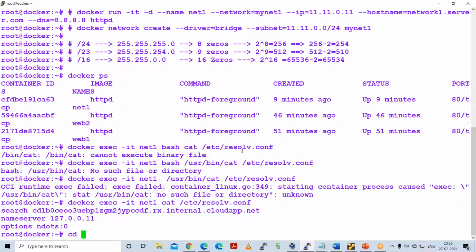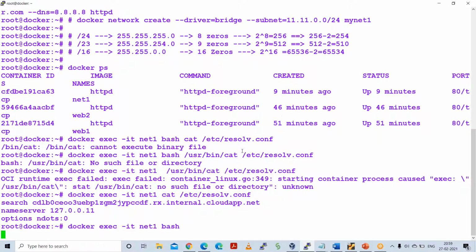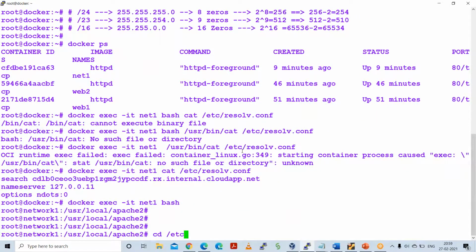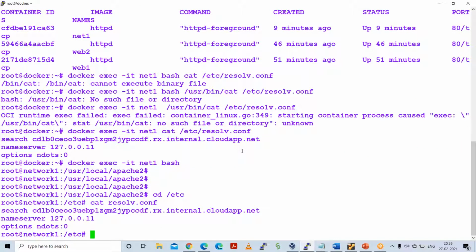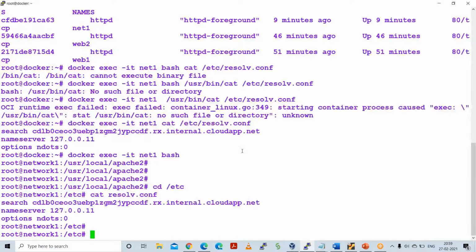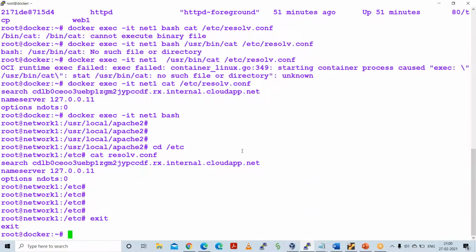That's fine. Okay, let me go inside the container now. Docker exec hyphen it. It is not picking up. Okay, I think it is not picking that up, but it is not giving an error also. Yeah, no problem. I got your question. Thank you. Now, guys, let's move ahead.